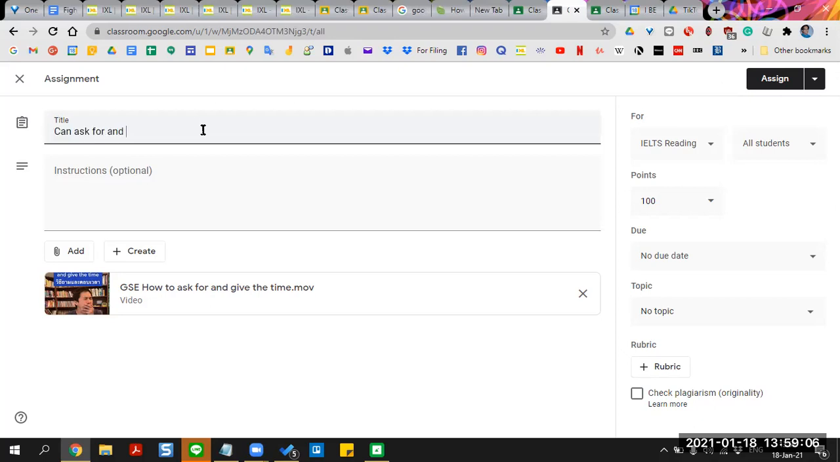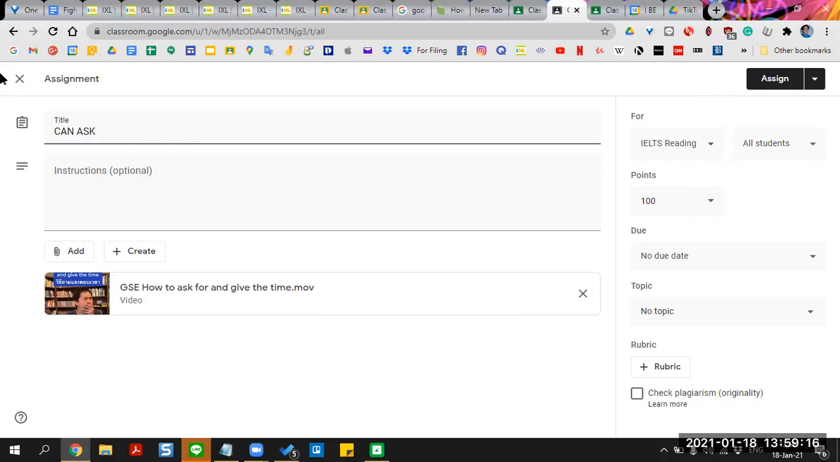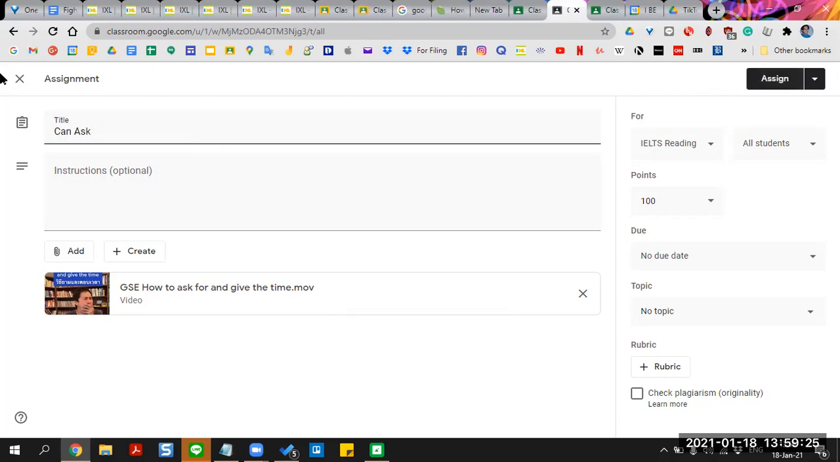Can ask for and give the time. Then let's do caps on all the correct words as a title. Oh, you want this? I just wanted to do caps where it's a capital C and then lowercase a and n. There you go. Like this? Yes, like a book title. Give the time of the day, yes. Or the time, yes. Okay.